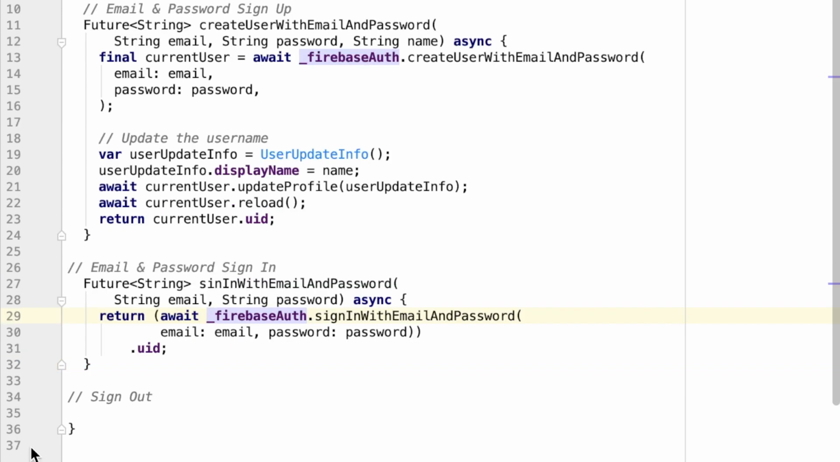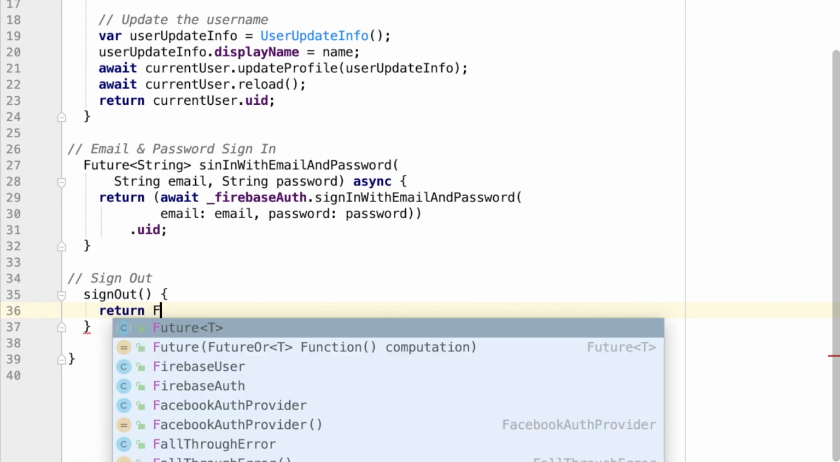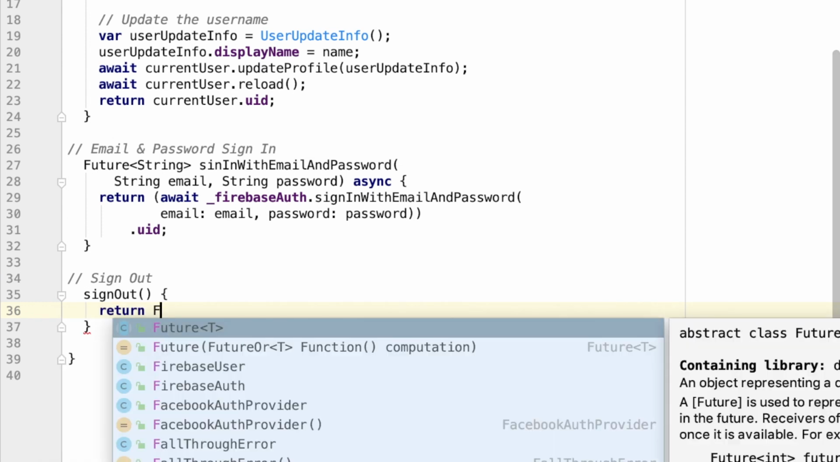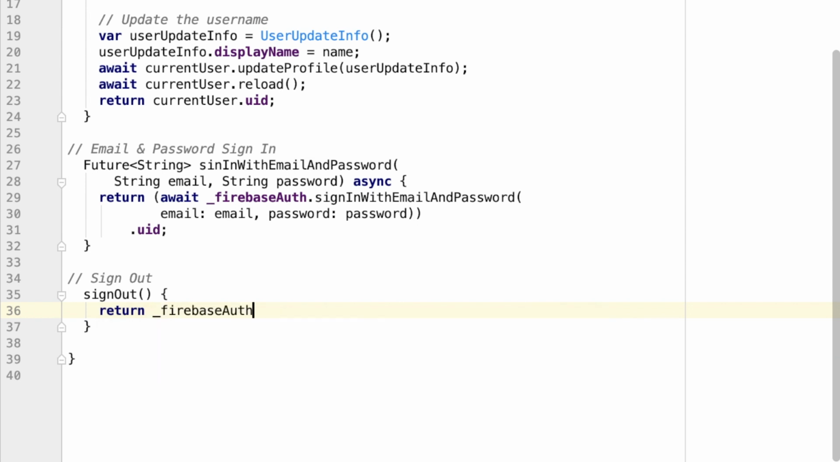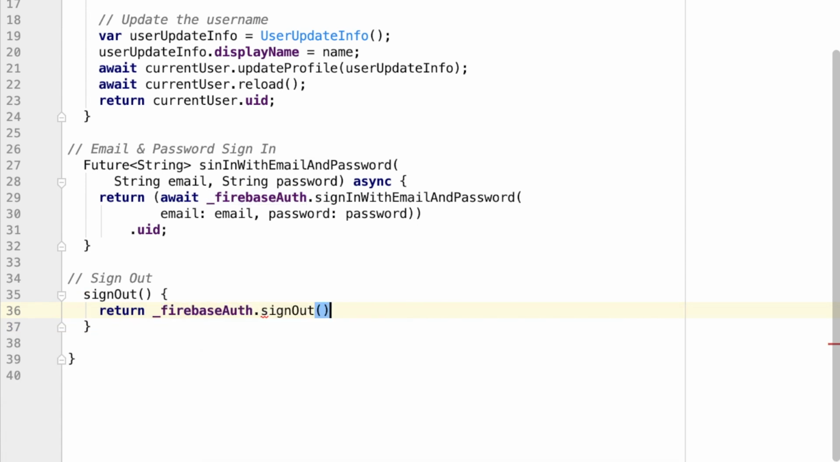Sign out, again, is pretty simple. This doesn't actually need to be a future. It can just be a function, and we're going to just return the Firebase Auth instance and use that sign out method there. So this one's quite simple, the sign out.